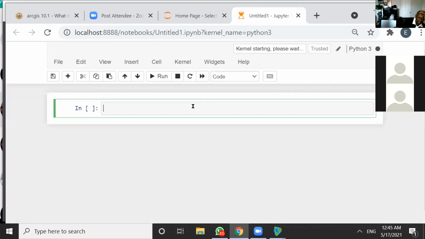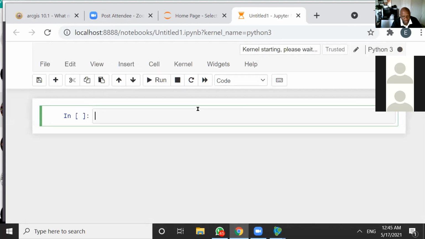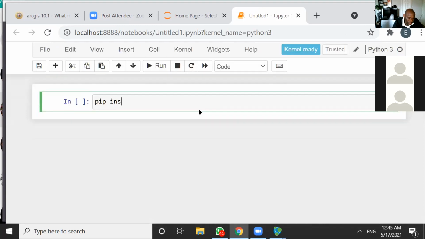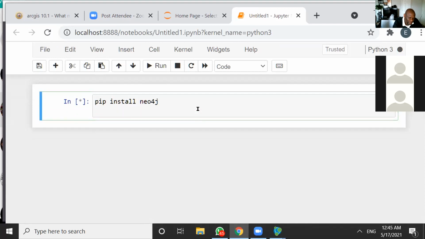Okay, now here you can import your Neo4j. Pip install Neo4j. Click run. I have run it. Give it a few seconds. Just go and come back.